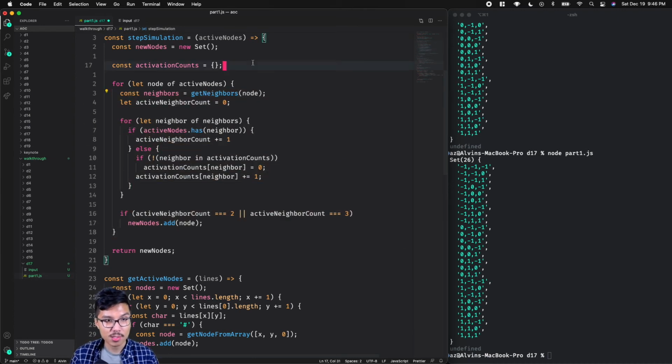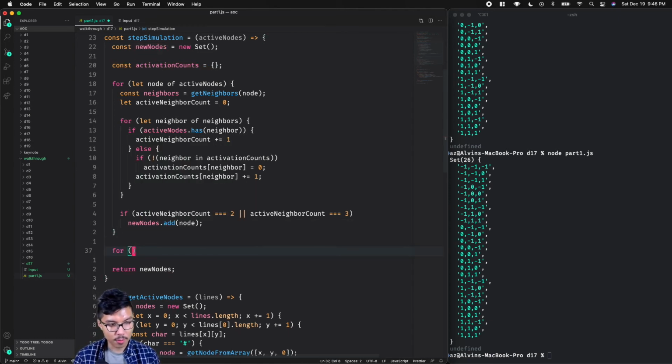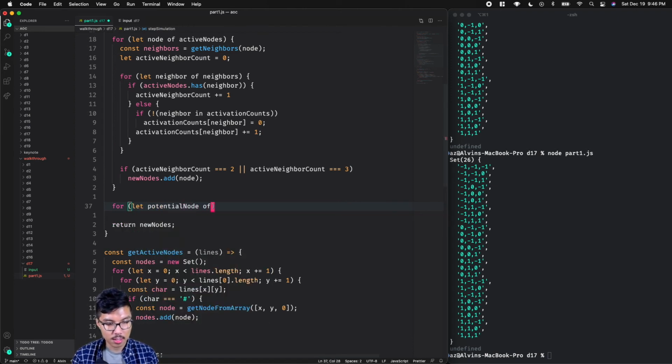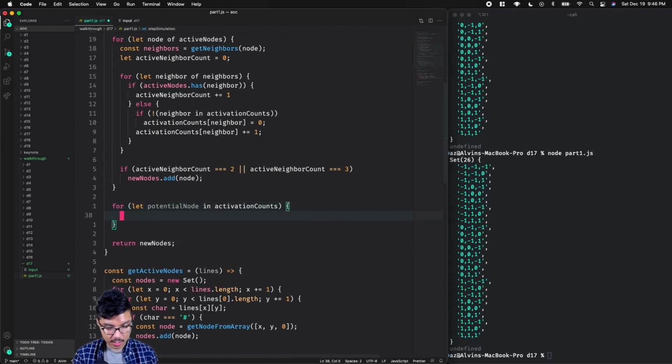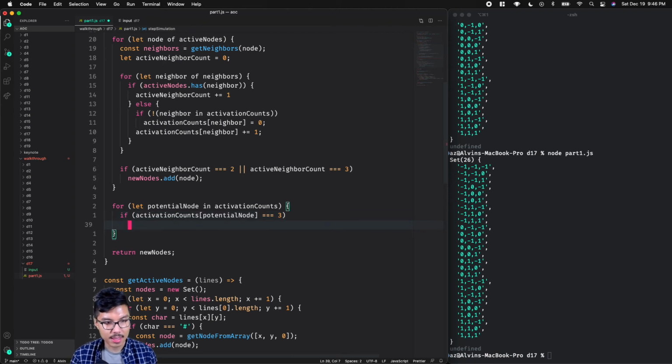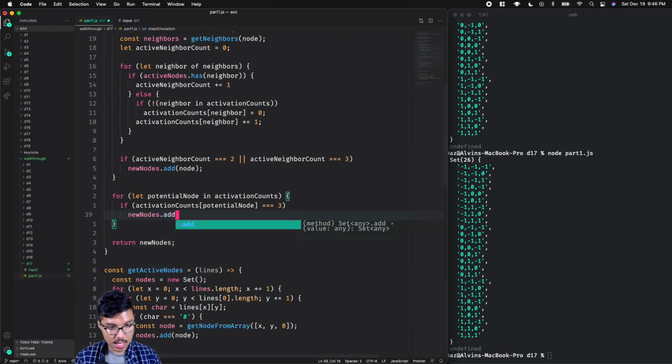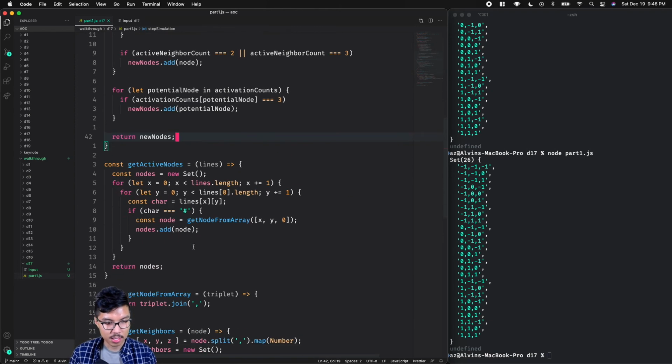All of the nodes inside of this object that have a value of exactly 3 should be activated, right? So this is pretty straightforward. I can say for let potential node in activation counts, I'll want to check if the activation counts of that potential node is exactly 3, then go ahead and activate that one, right? By just adding it into my new nodes, by saying new nodes.add the potential node. Cool, and that's giving back my new nodes.